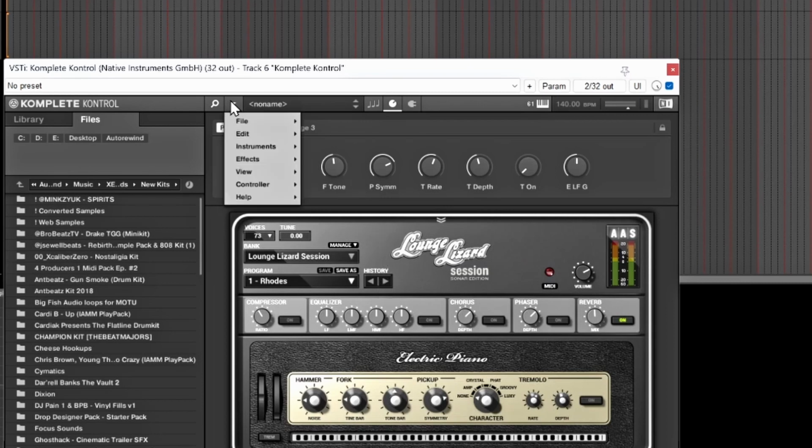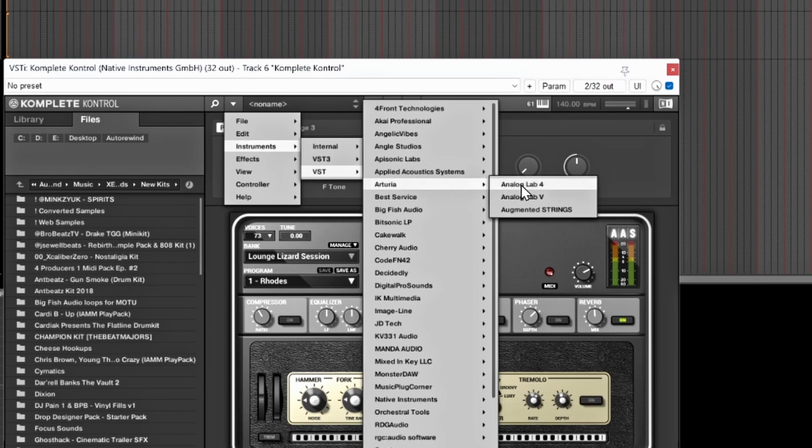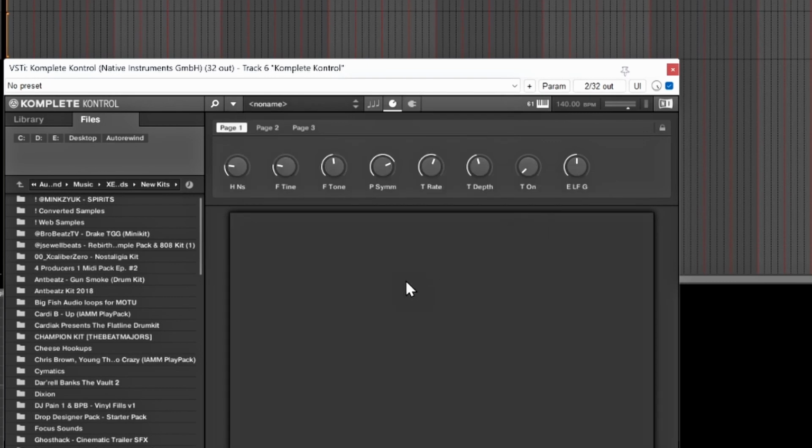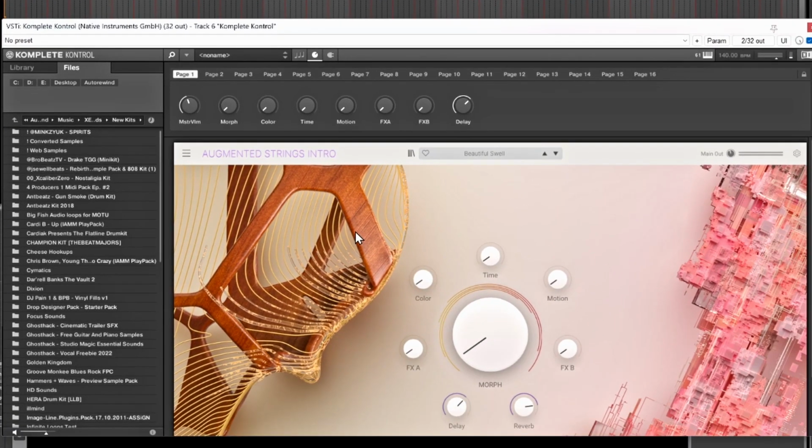All right. So if I go back in here, there are other instruments that I can actually load up. Everything doesn't load, but the majority of the things that I actually do use, like this Augmented Strings from AutoRewind, this will pull up in here. Really, really cool. Like I said, this is easy to set up in here. And if you have the keyboard, it's just a bonus on top of all these things that I'm actually showing you here.